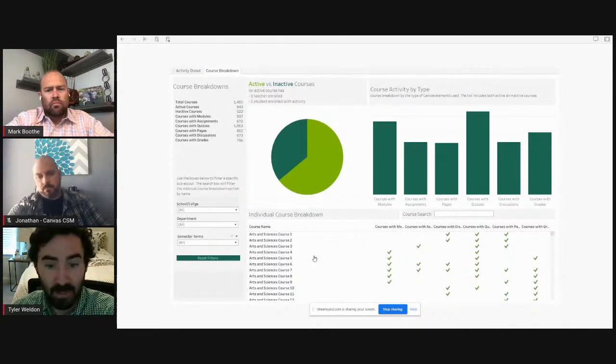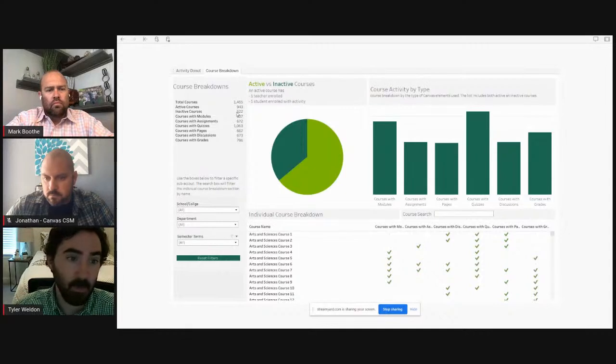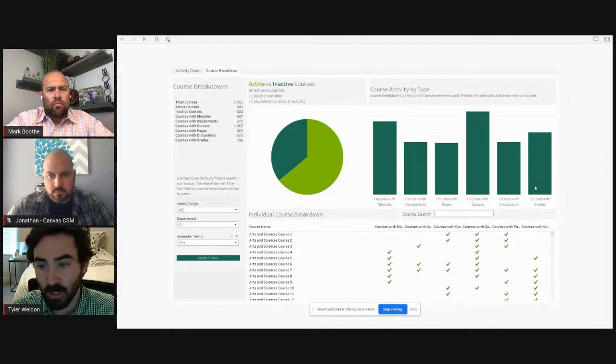I don't have it in here, but I could. In my other report, I actually had a list of inactive courses so we could drill down deeper and see where those fell. And then from here, we broke it down and targeted: how many courses have at least one module? How many have at least one assignment? How many have courses with quizzes, pages? We just wanted to know what the actual usage was.